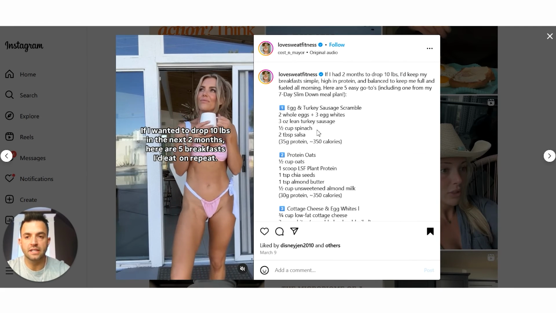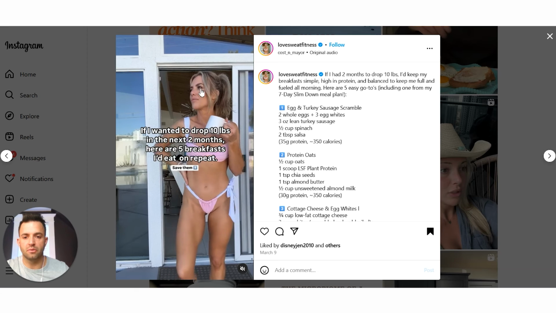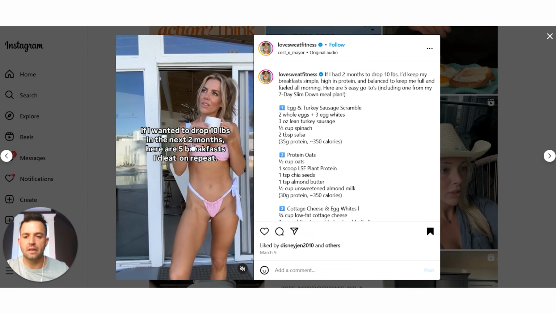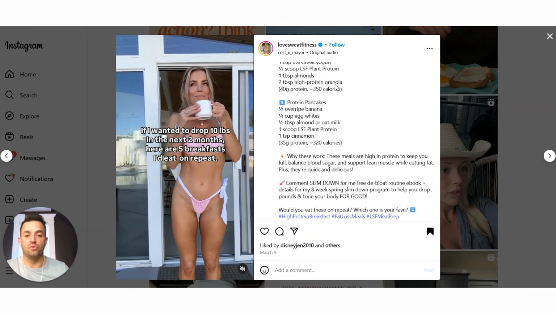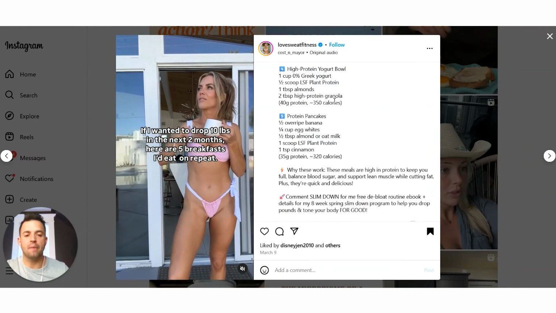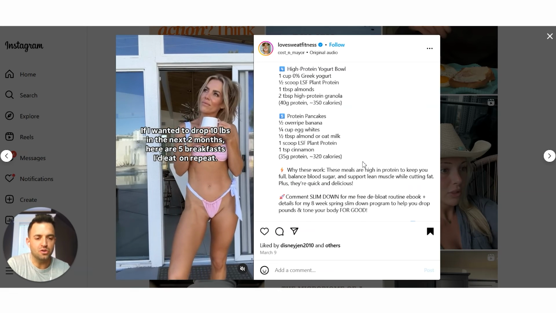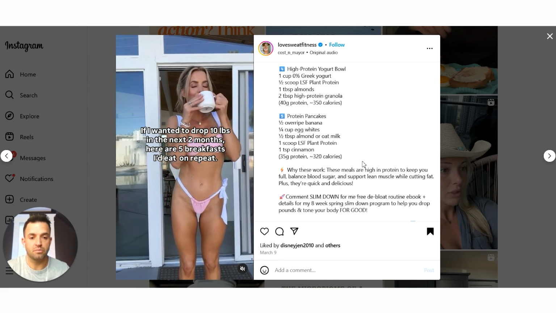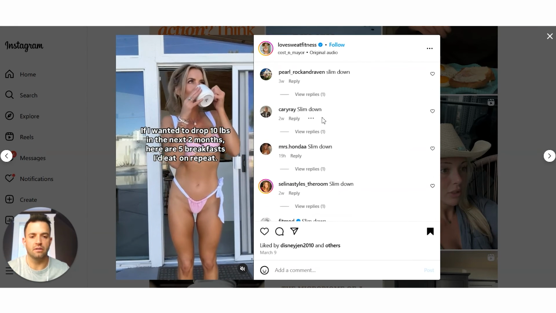All right, here are 3 examples that I'm gonna highlight here that are a little bit different each individually, but also will give you just a bunch of inspiration to use something similar. They all have really strong hooks within the reel. If I wanted to drop 10 pounds in the next 2 months, here are the 5 breakfasts I'd eat on repeat. This one has the actual recipes within the caption, but then it says, if you want a free resource, this deep bloat routine ebook, that's a mouthful, but people want it, and details for my 8-week spring slim down program, comment slim down below. A bunch of people are commenting slim down, which is fantastic.